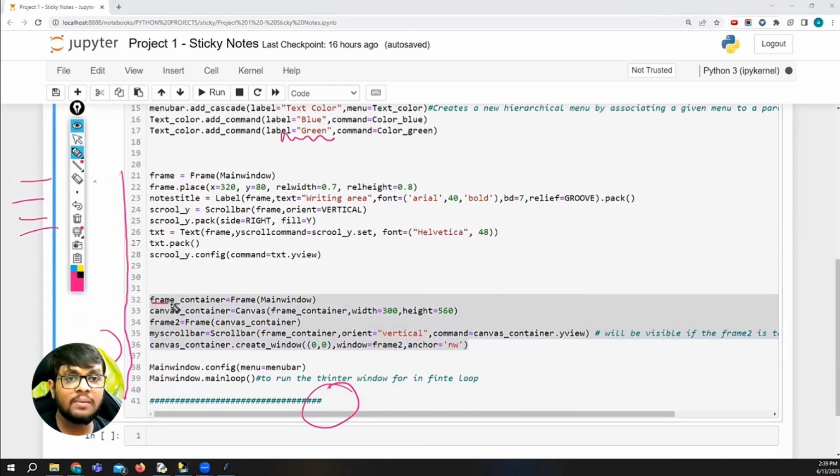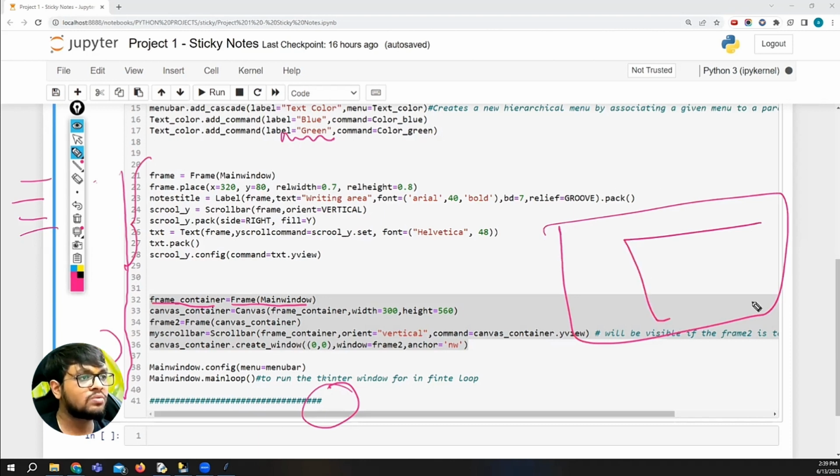So I said frame container now. Again, frame main window. I'm creating one more frame. See, this was one of the frames. This is our main window. This was one of the frames. And now I'm creating one frame here.